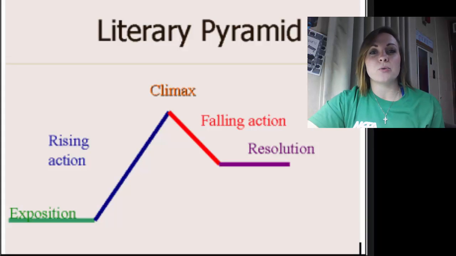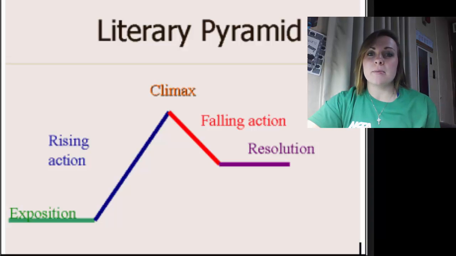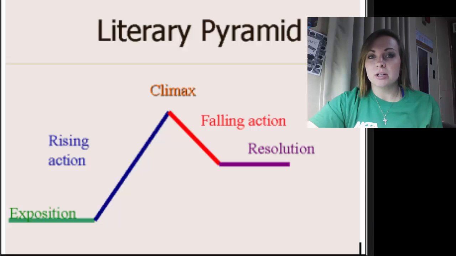So today you guys learned what a literary pyramid is, how to create one, and what each component stands for. So for your assignment, I want you guys to create your very own literary pyramid with the book The Giver. Now I want you guys to include at least 3 rising actions and at least 3 falling actions. Good luck!